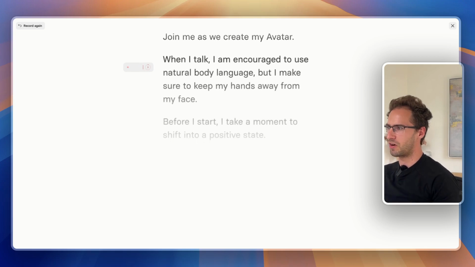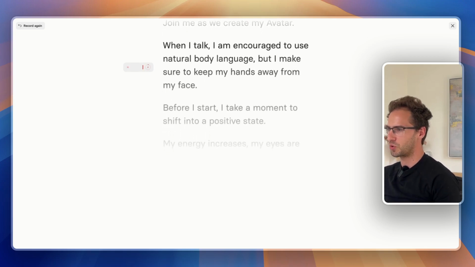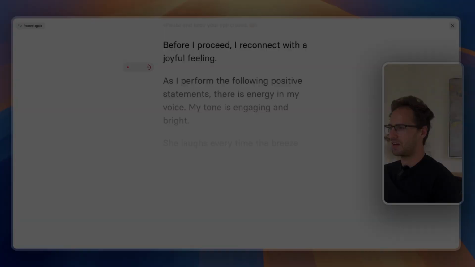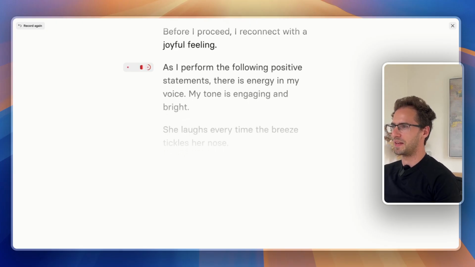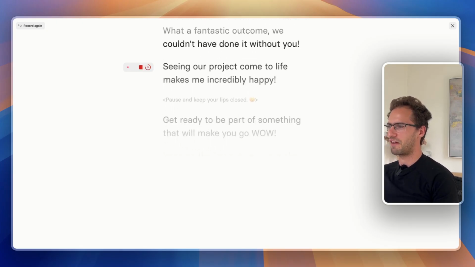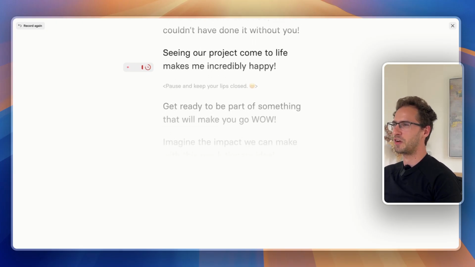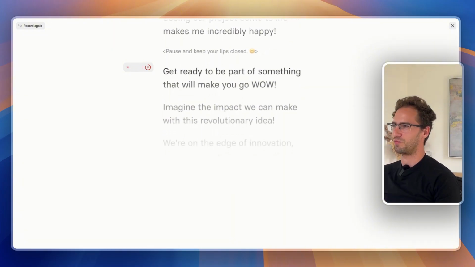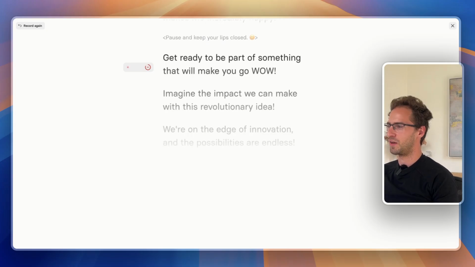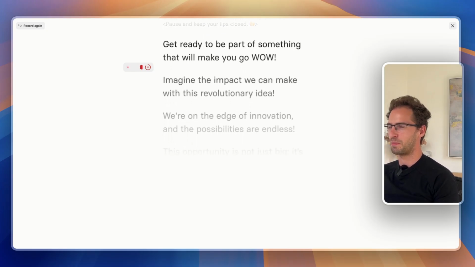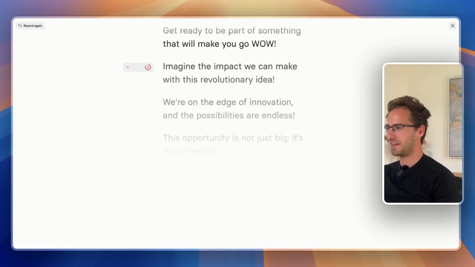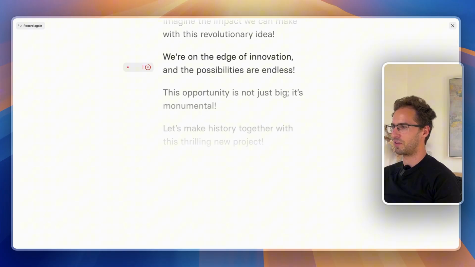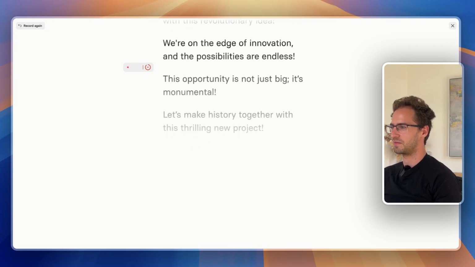Join me as we create my avatar. When I talk, I'm encouraged to use natural body language, but I make sure to keep my hands away from my face. She laughs every time the breeze tickles her nose. Get ready to be part of something that will make you go, wow! Imagine the impact we can make with this revolutionary idea. We're on the edge of innovation, and the possibilities are endless. Let's make history together with the thrilling new project.